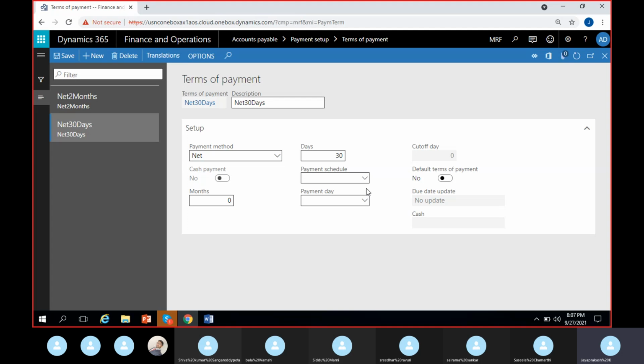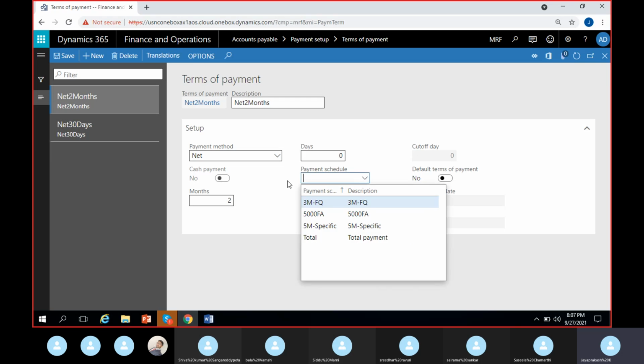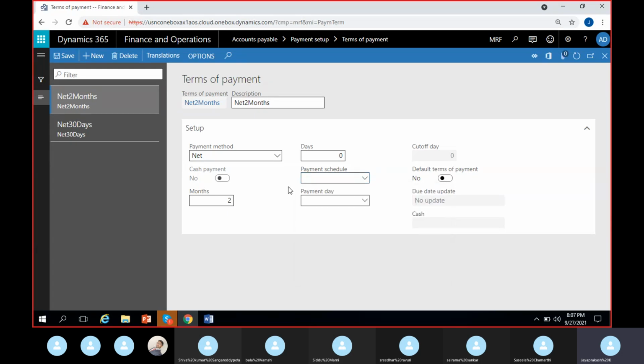So you can also apply a payment schedule within it if you want to. Suppose I am here for net 2 months. Within these 2 months, I can apply a schedule like I can pay it in 2 installments, 3 installments, 4 installments within 2 months only. For that we have these methods, right? We have already seen the total method, specific method, how we can configure, as well as the fixed amount method and fixed quantity methods. So we can create a fixed quantity method for 2 months to break down the payment into 2 installments, one for each month.